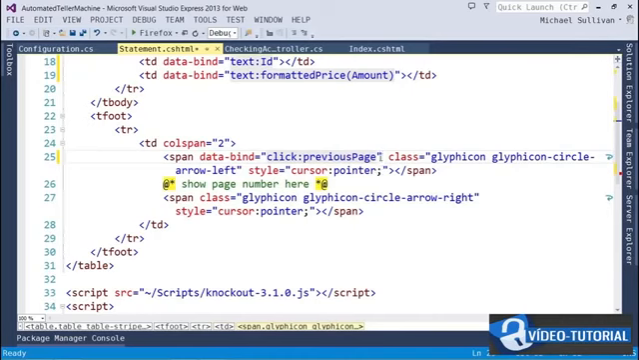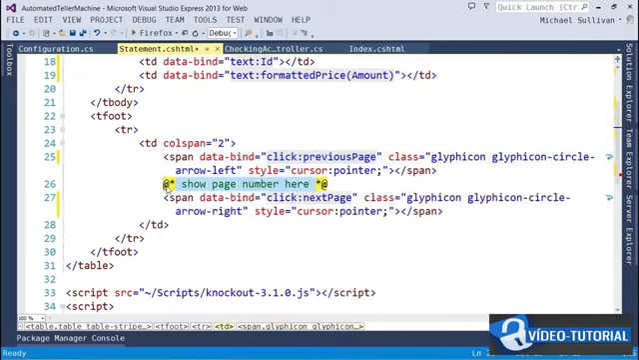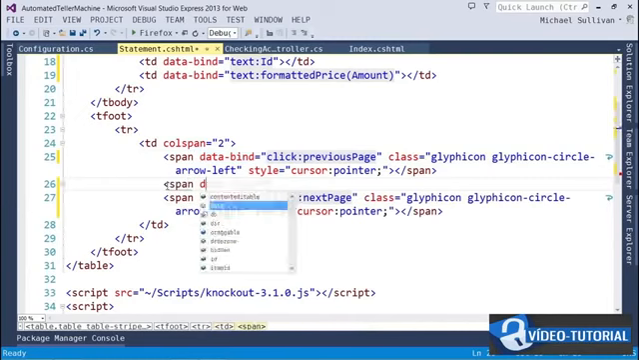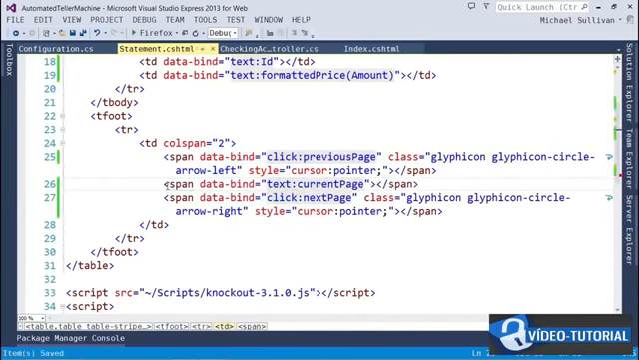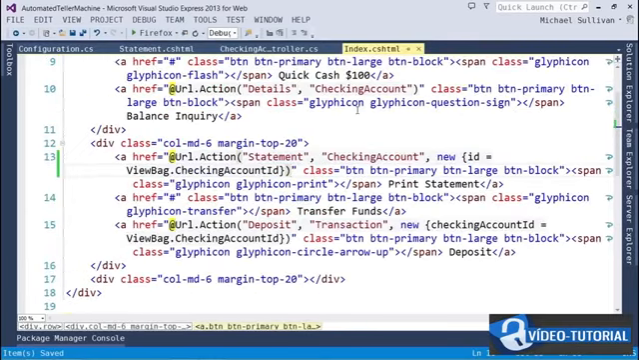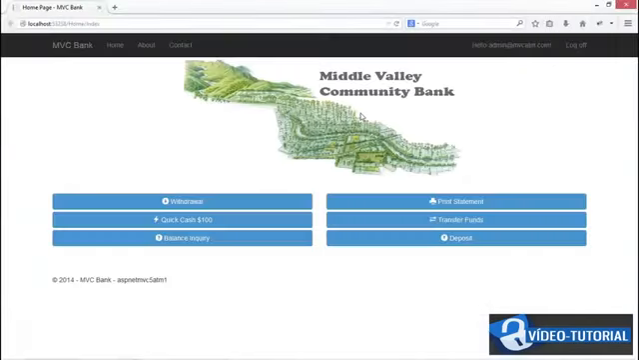And remember, we also want to show the current page number here. That's another data bind text with current page. And now we're ready to take our first look. I'm going to go over to the home page since I need to make sure that I'm clicking the link that passes the ID parameter, and start up. And now when I click print statement, I see my pageable grid.